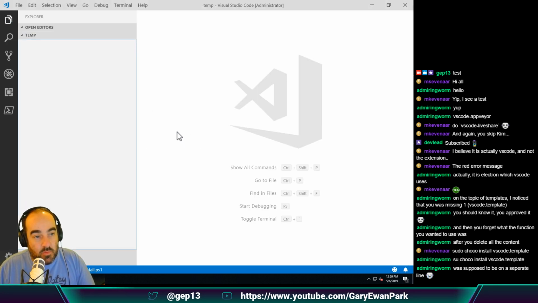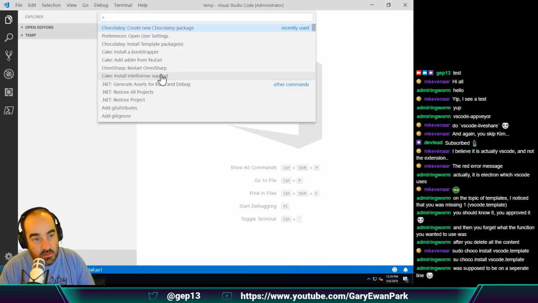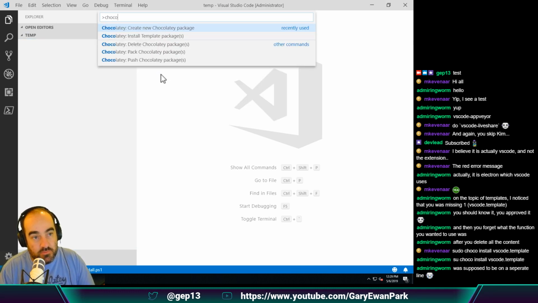And let's say we wanted to create a new VS Code package, right? So I'm going to walk up to here and I'm going to type Choco, and then I'm going to run the create new Chocolatey package. So this is the exact same as if I were typing it at the command line. I just get a little bit more user clarity on what I'm doing.